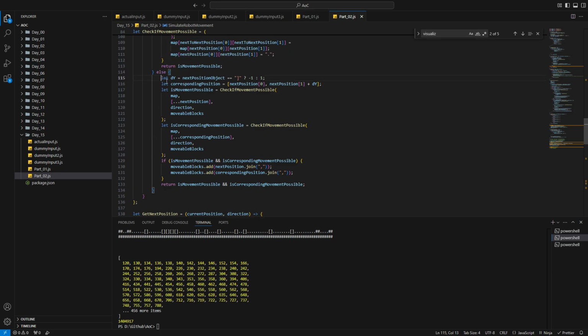here we are checking if the position above the robot or below the robot is movable, we're checking for that. And also there might be a corresponding part to the block which is also supposed to be moved, so we're checking for that. If both of them are true, only then we'll move the block, which is what we were doing last time. We were directly moving it right here.